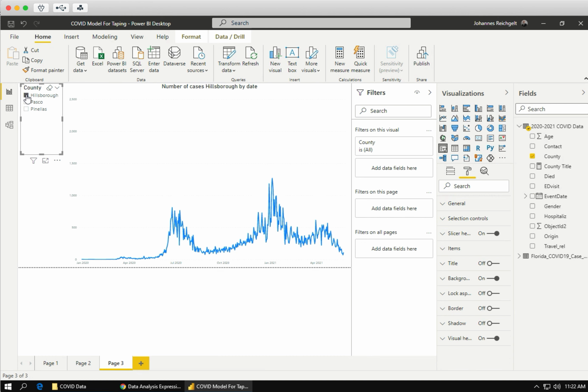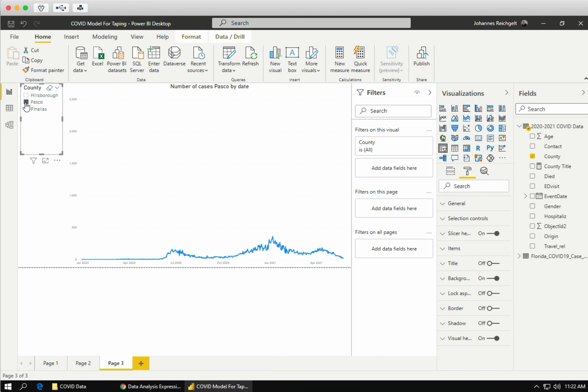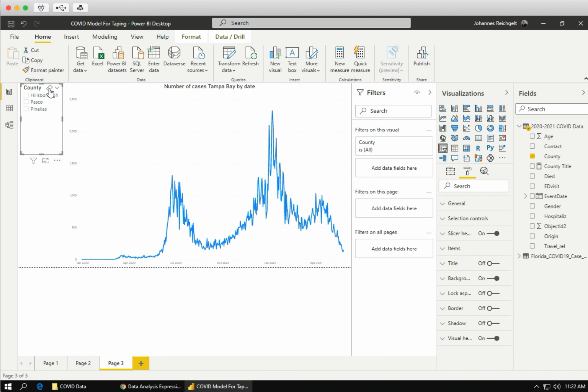If I go to Hillsborough, you see it drop. If I go to Pasco, it drops even further. If I go to Pinellas, it's somewhere in between. I think this is less misleading, but you are obviously capable of making up your own mind about this.